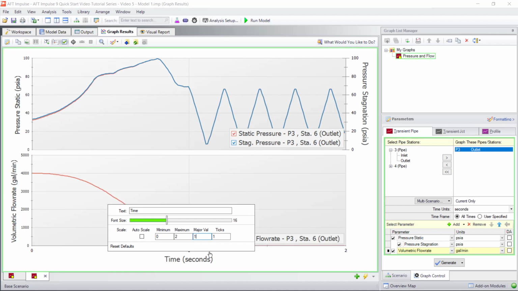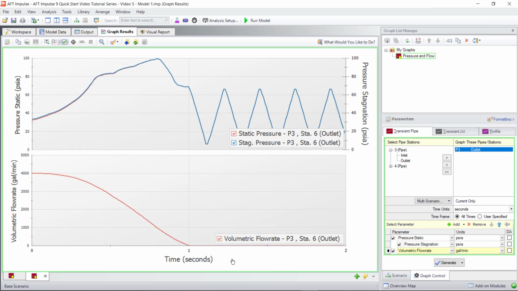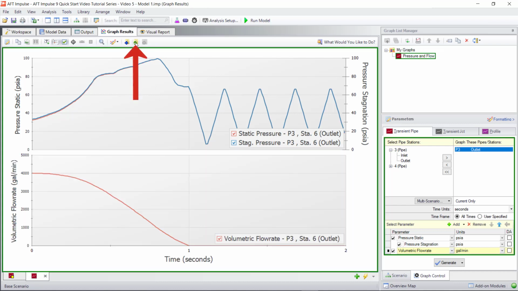You will notice that the border changed from dark green to light green to indicate we changed a saved graph list item. To save these changes to the graph list item, click the folder with the green circle and check mark. Note that the graph list item is saved to the model file. This means that AFT Impulse does not save the new graph list items and changes to existing graph list items until you save the model.